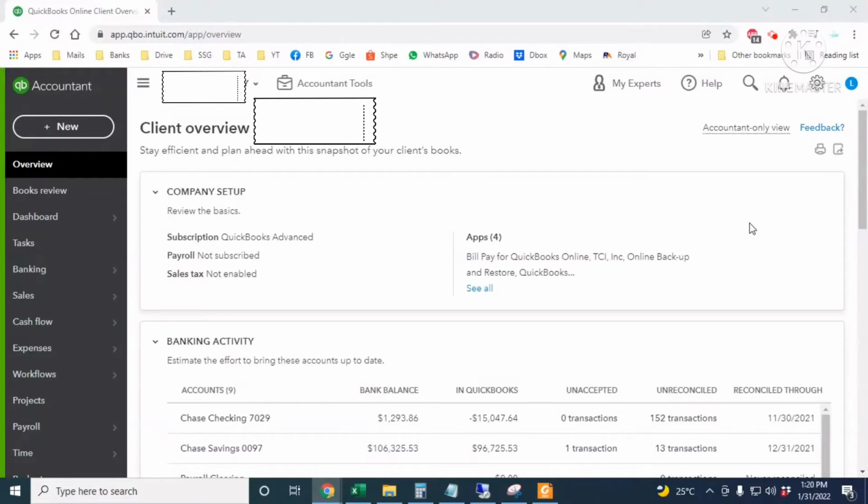If there are transactions that are supposed to be recorded to another bank, then we need to transfer it over to the correct bank account. And then we also need to check for any outstanding checks or any deposits in transit.